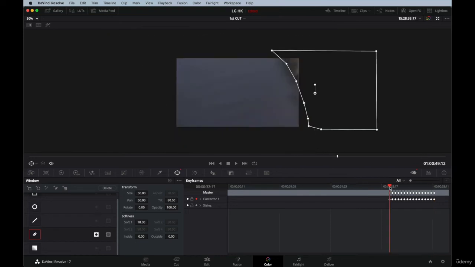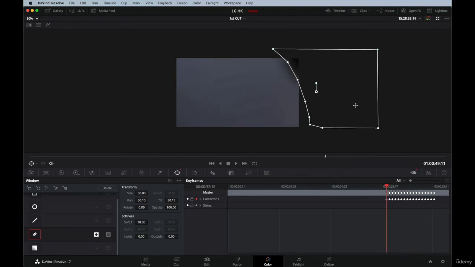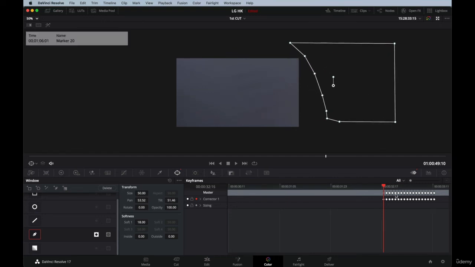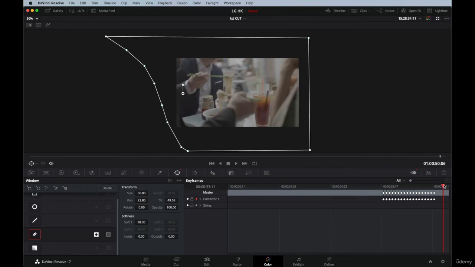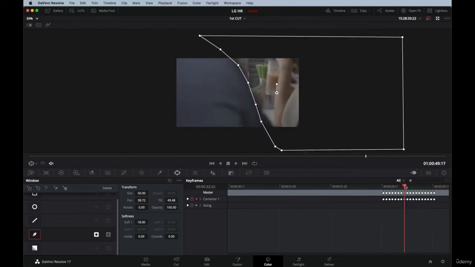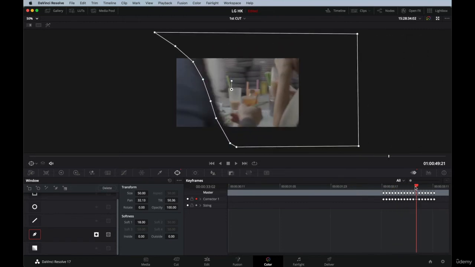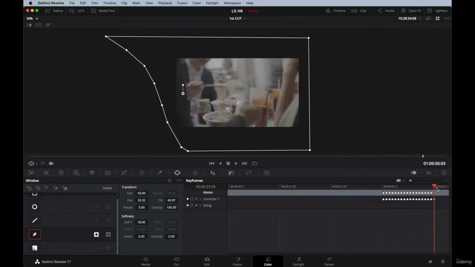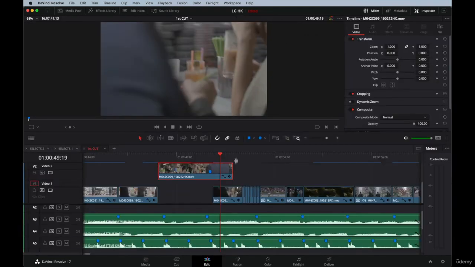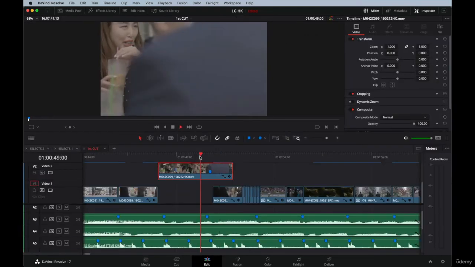So remember to go back to the beginning and then go one frame to the left and make sure the mask clears out completely. So this would be how it plays. All right, so now we have the mask created. All the keyframes are here. And now if we go back to the edit, you're gonna see that now the mask is there.